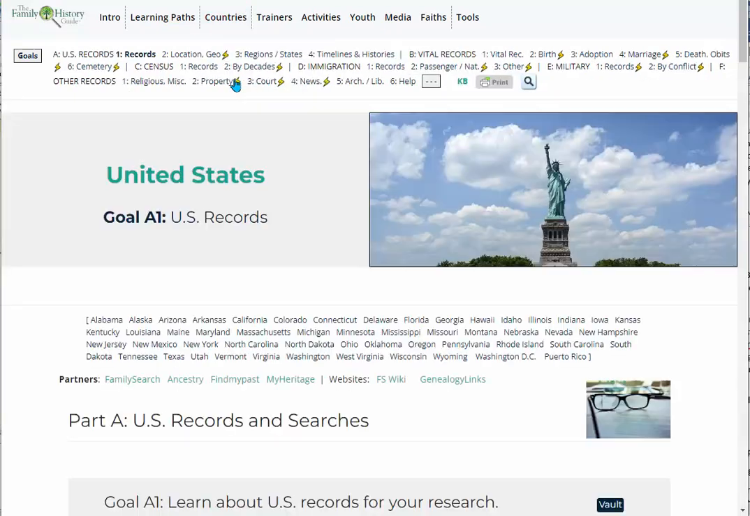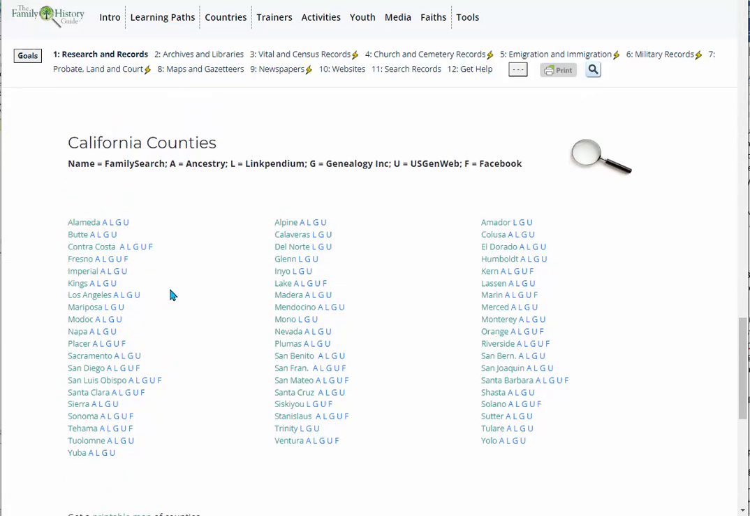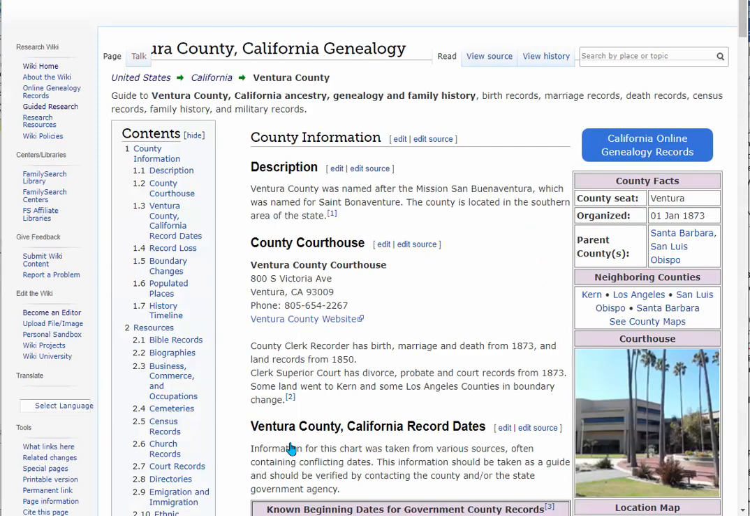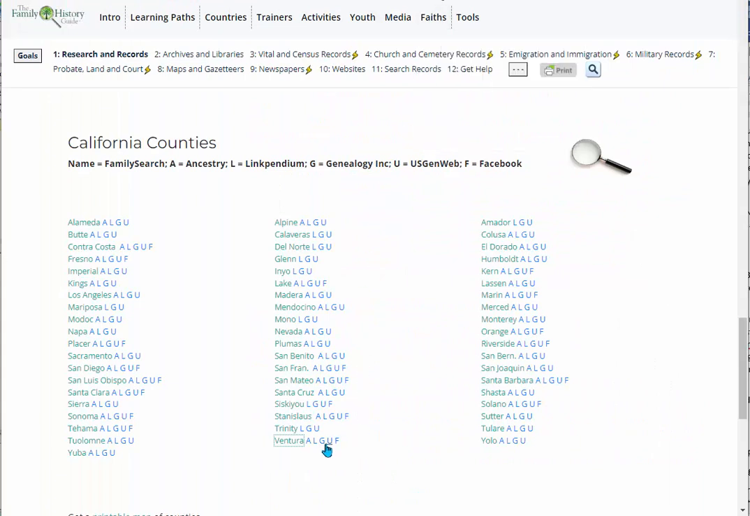Each U.S. state page also has links to information for all its counties. The main counties link is below the state list, on the left. At the bottom of the page you have all the counties in California listed. The name of the county, in green, takes you to family search information. A is for Ancestry, L for Linkpendium, G for Genealogy Incorporated, U for US Gen Web, and the last F is for the county's Facebook page for genealogy, if available. For example, here's the family search page for Ventura County, California genealogy. And here's the Linkpendium page.